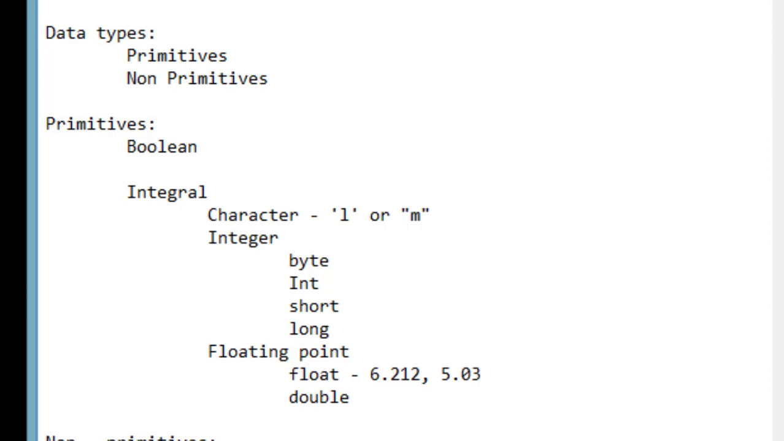Coming back to integers, they are of three types: positive, negative, and zero. Zero is an integer with no sign, and we have the positive numbers and we have the negative numbers. All these three types are integers.